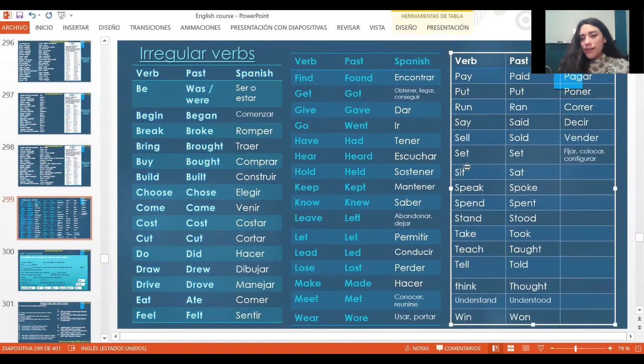Our next verb is sit, sat. Sit, sat. Sentarse. Sit, sat. Next verb, speak, spoke. Speak, spoke. Hablar. Spend, spent. Spend, spent. Okay.